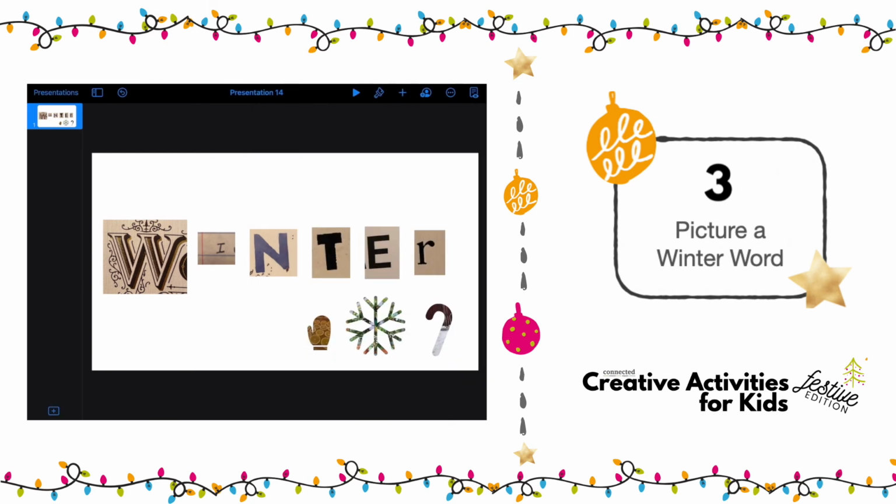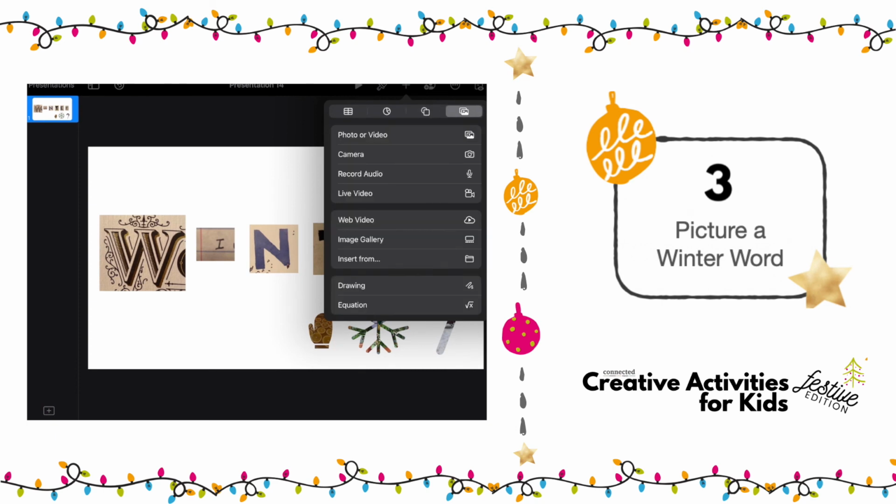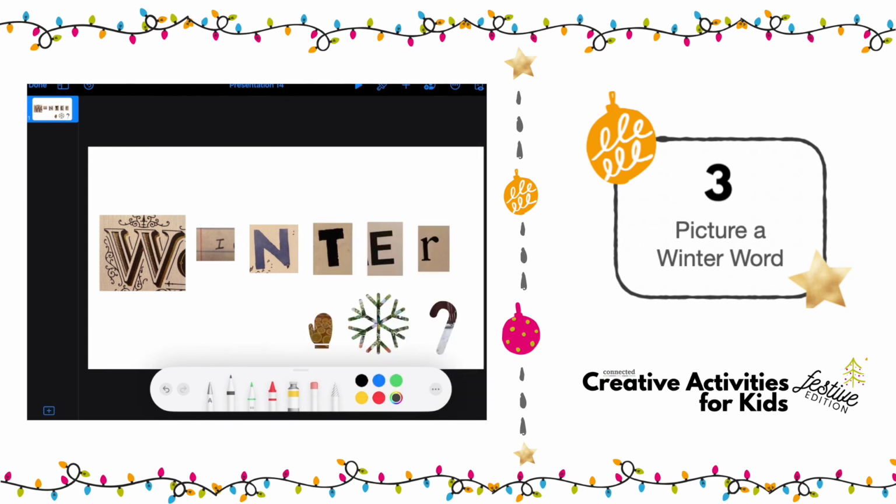Now we are of course in Keynote, where there's lots and lots of tools in that little plus tab that we can use to add little flourishes and extra bits and pieces to our Picture a Winter Word task.